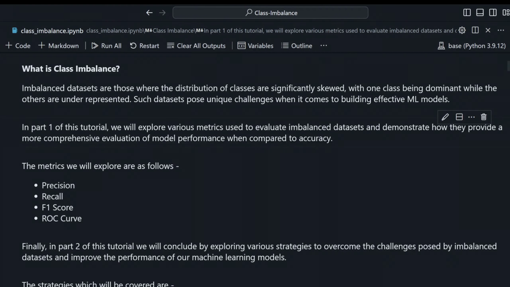So in order to make this concept very comprehensive, I have split the tutorial into two parts. In the first part of this tutorial, that is this video, we will explore various metrics used to effectively evaluate imbalanced datasets. We will also see how much better these evaluation metrics are when compared to accuracy. So what are these metrics? The ones that we will cover in this tutorial are precision, recall, F1 score, and ROC curve.